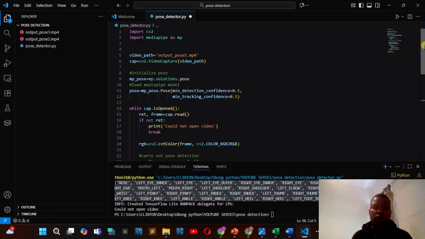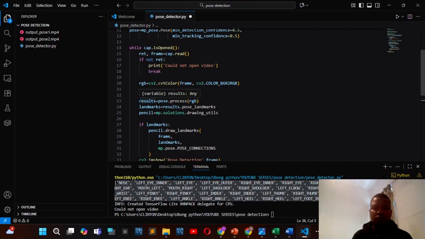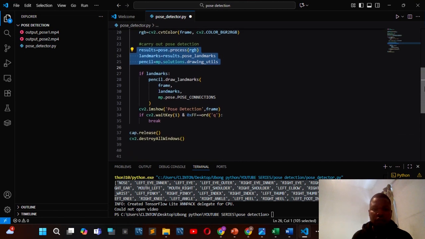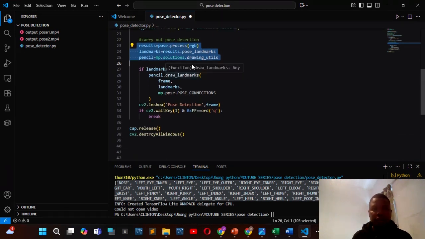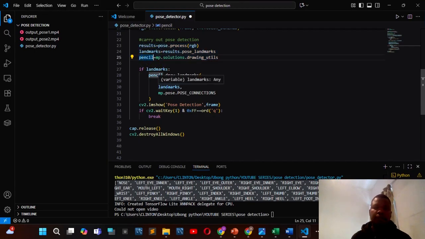You get the video. You carry out pose detection, right? Detect the pose, the connections. You take the landmarks. Then you get your pencil, which is a drawing util. Then you now draw both the landmarks, which will be drawn as circles, and the connections, which will be drawn as lines, right? So the landmarks are more like the joints, and the other ones are like the bones, the lines that connect them, and then we'll show it. It's just a very simple algorithm.